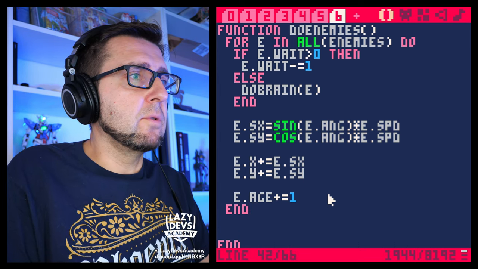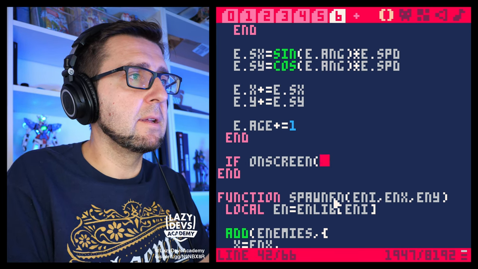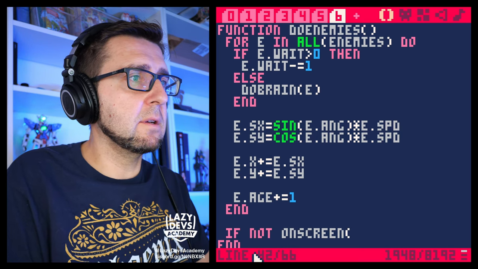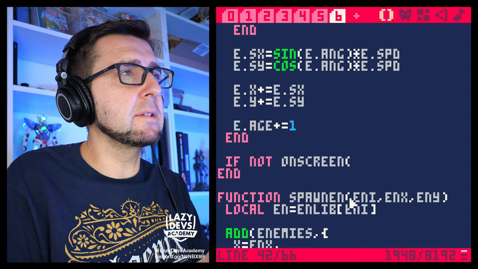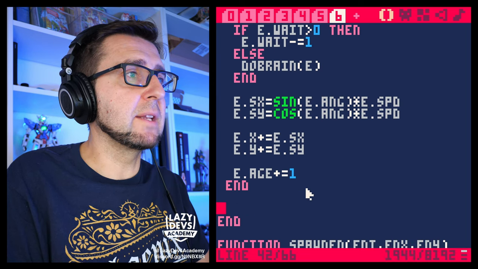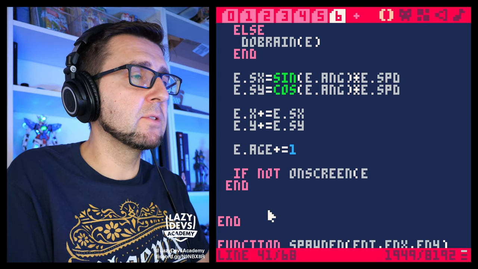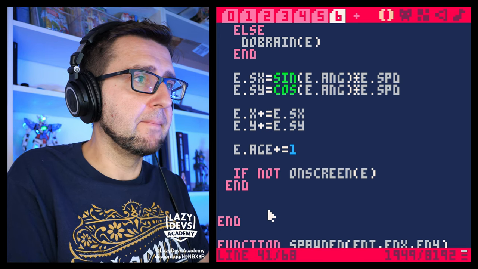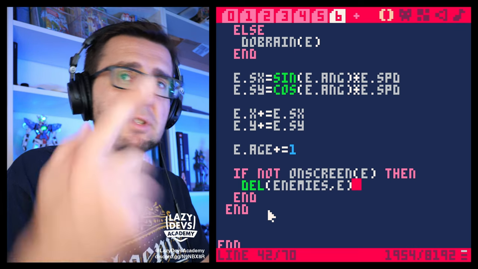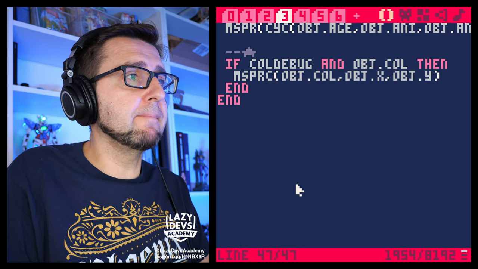So if on screen, if not on screen. So the problem is, wait. We have to put this in this loop. There's a whole loop here, right? We're not doing just one enemy, we're doing multiple enemies. So if not on screen E, then delete enemies E. And that should next frame trigger a new spawn of the enemy, right? So now we just have to write this function on screen.